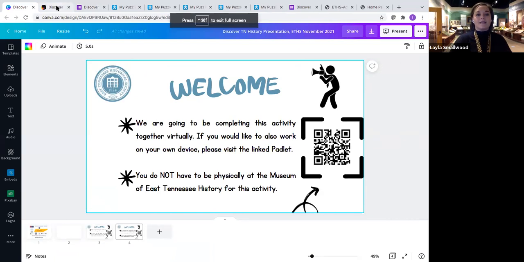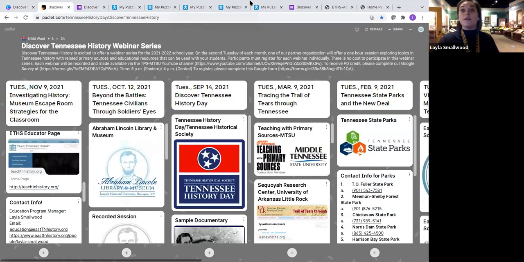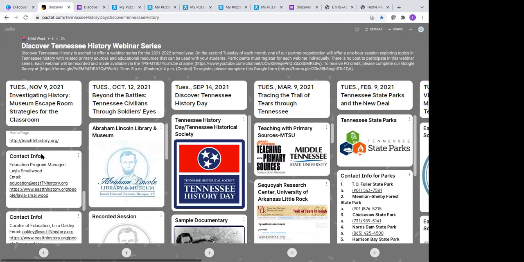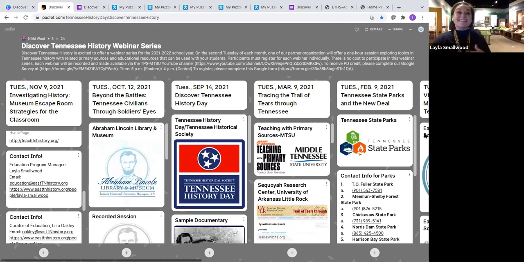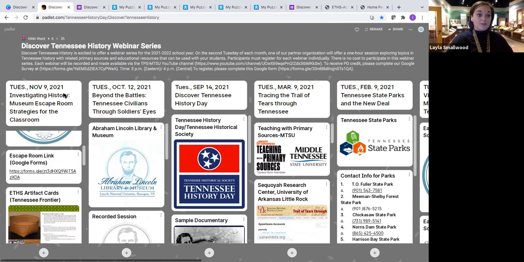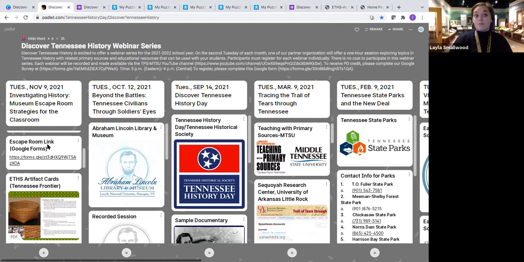In that Padlet, like Kira said, you just use that QR code. It is right here. We are the November 9th one. That's where we are today. Just make sure that if you have any questions, you're looking for the link, it's going to be right here. So on this November 9th, I have the escape room, and it's through Google Forms. So just go ahead and click on that if you'd like to work alongside us. I'm also going to be showing it on my screen and zooming in as we go along.